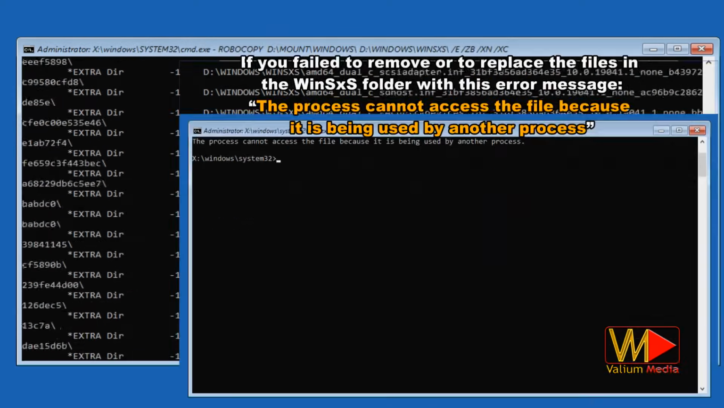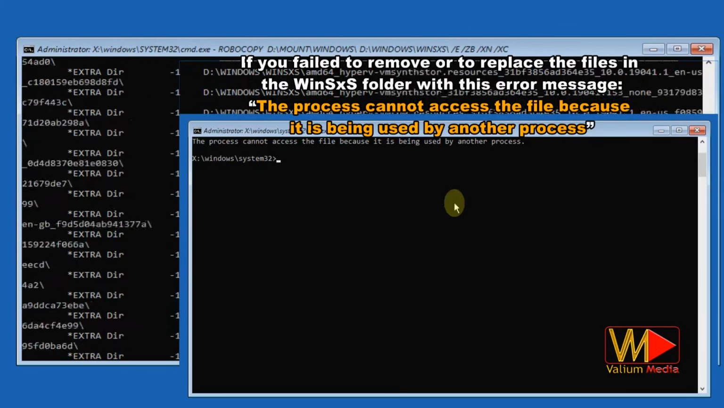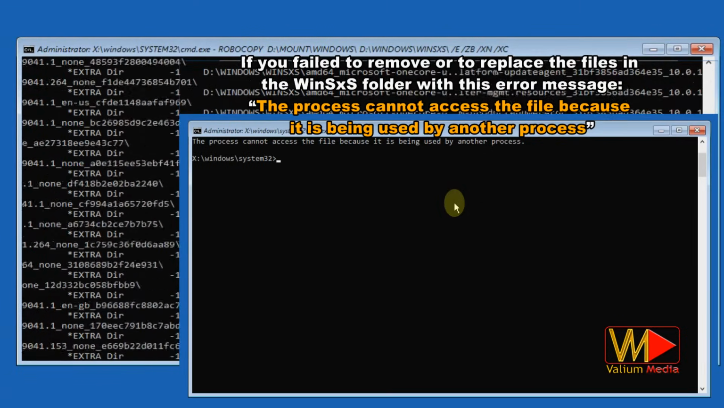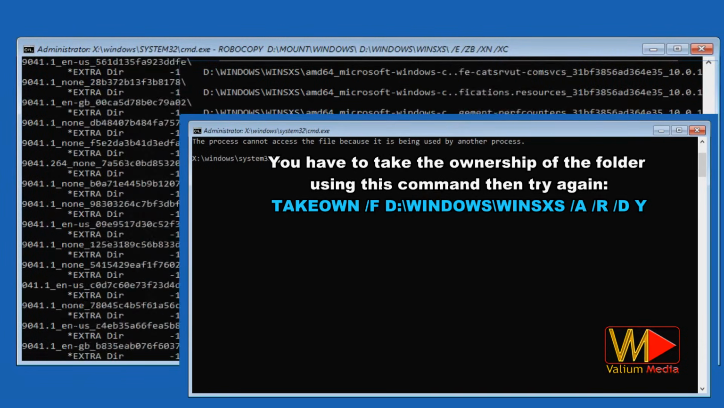If you failed to remove or replace the files in the WinSXS folder with this error message, "The process cannot access the file because it is being used by another process," you have to take ownership of the folder using this command, then try again.